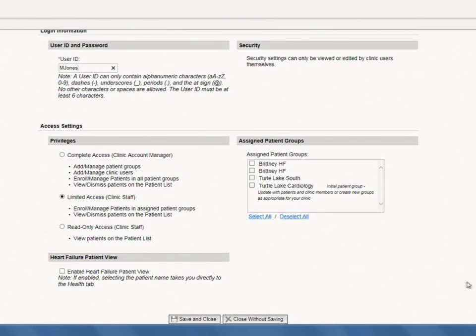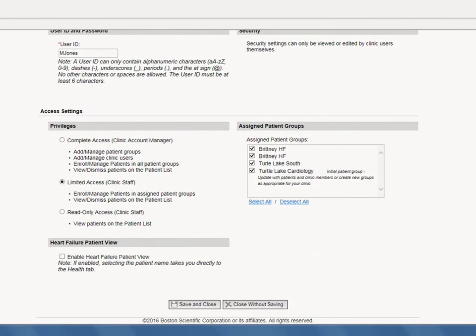If the user has limited or read-only access, the final step is selecting the patient groups the user will have access to. Please note, if the user has complete access, they will automatically have access to all groups. Users can be assigned to any number of patient groups, and clinic users assigned to a patient group have access to all patients enrolled in that patient group.